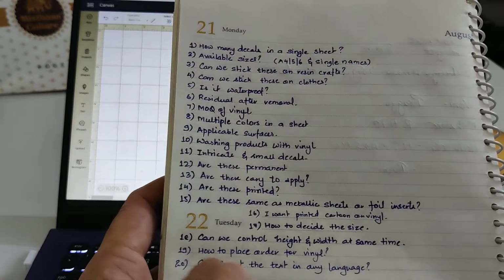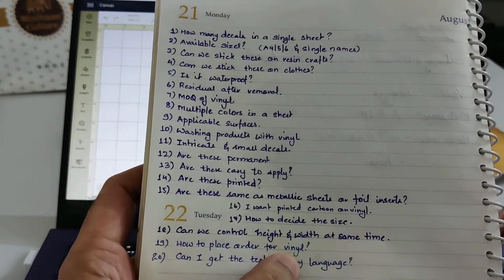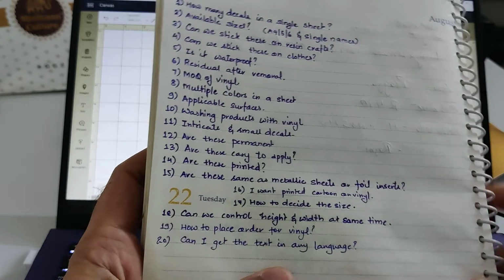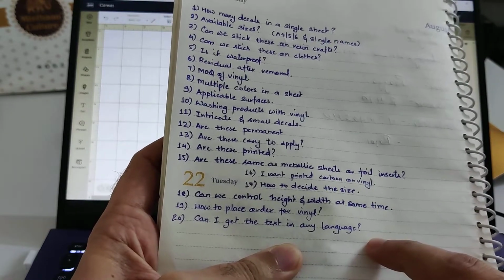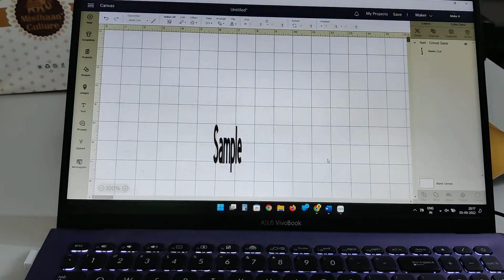So the next question is how to place an order for vinyl. I'll answer this in the last. First I'll answer this question. Can I get the text in any language? Absolutely. You can order it in any language which you like.